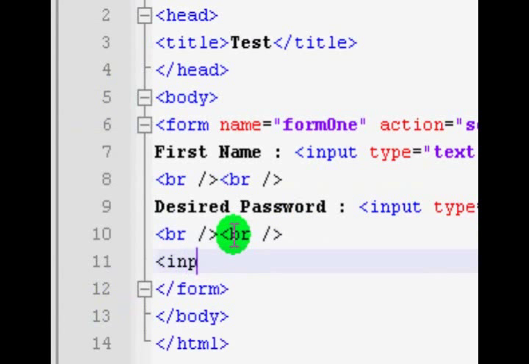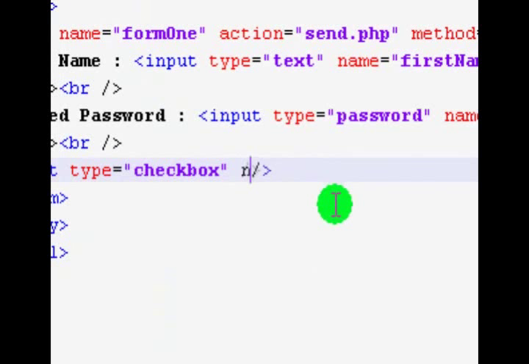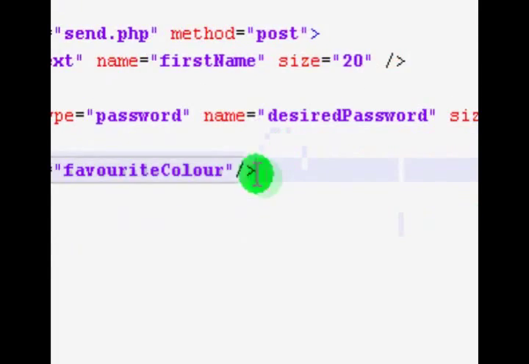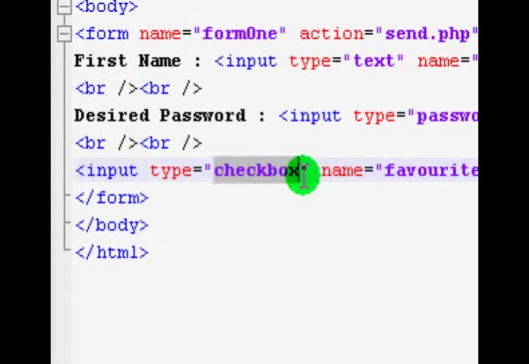If we just type in our input tag here again, and then go in, type equals checkbox, and then we're just gonna name it favorite color, and then here is where we need to have a value, because say we have three checkboxes, and we're asking what their favorite color is, whether it's red, green, or blue. Actually, we use a radio button here, but just as an example, let's use this.